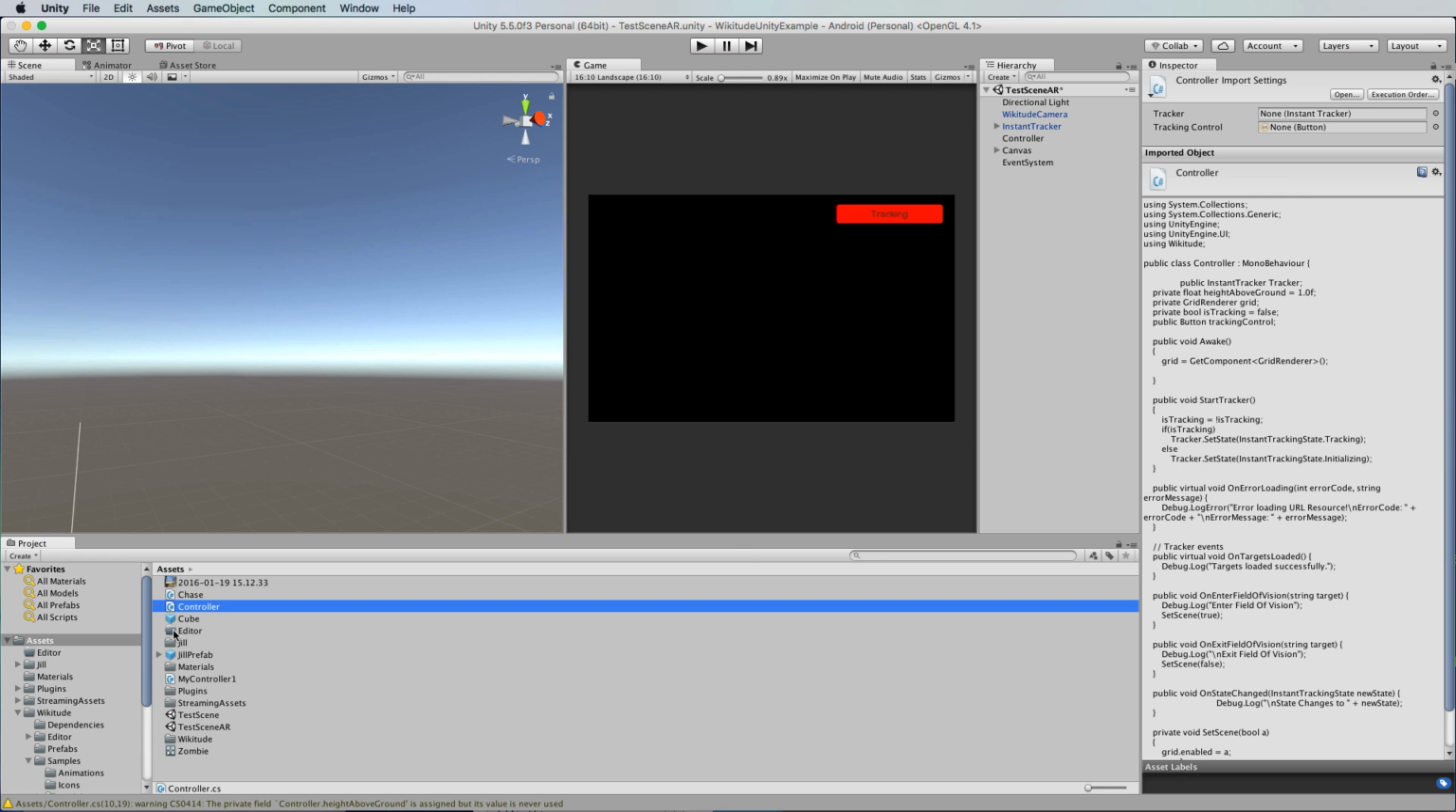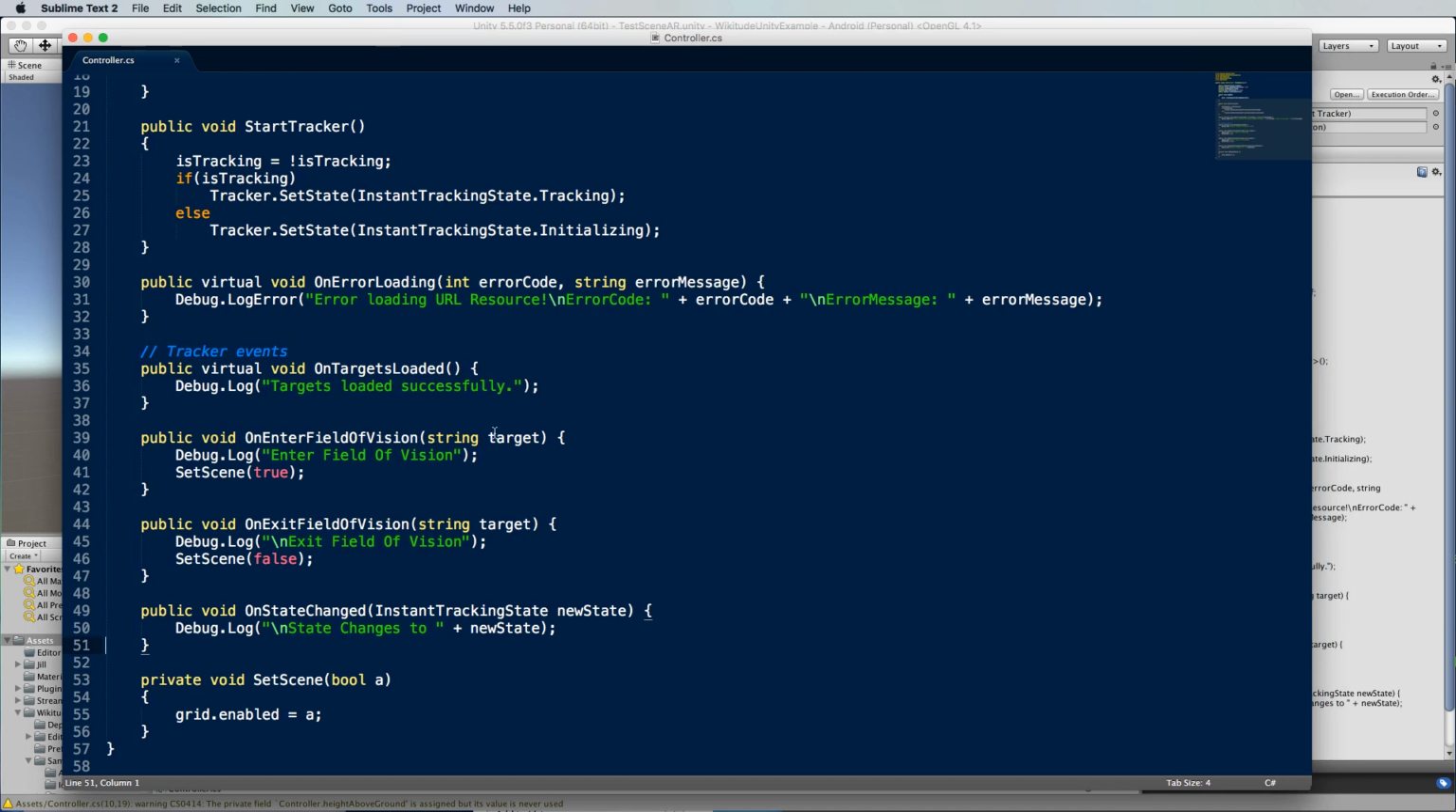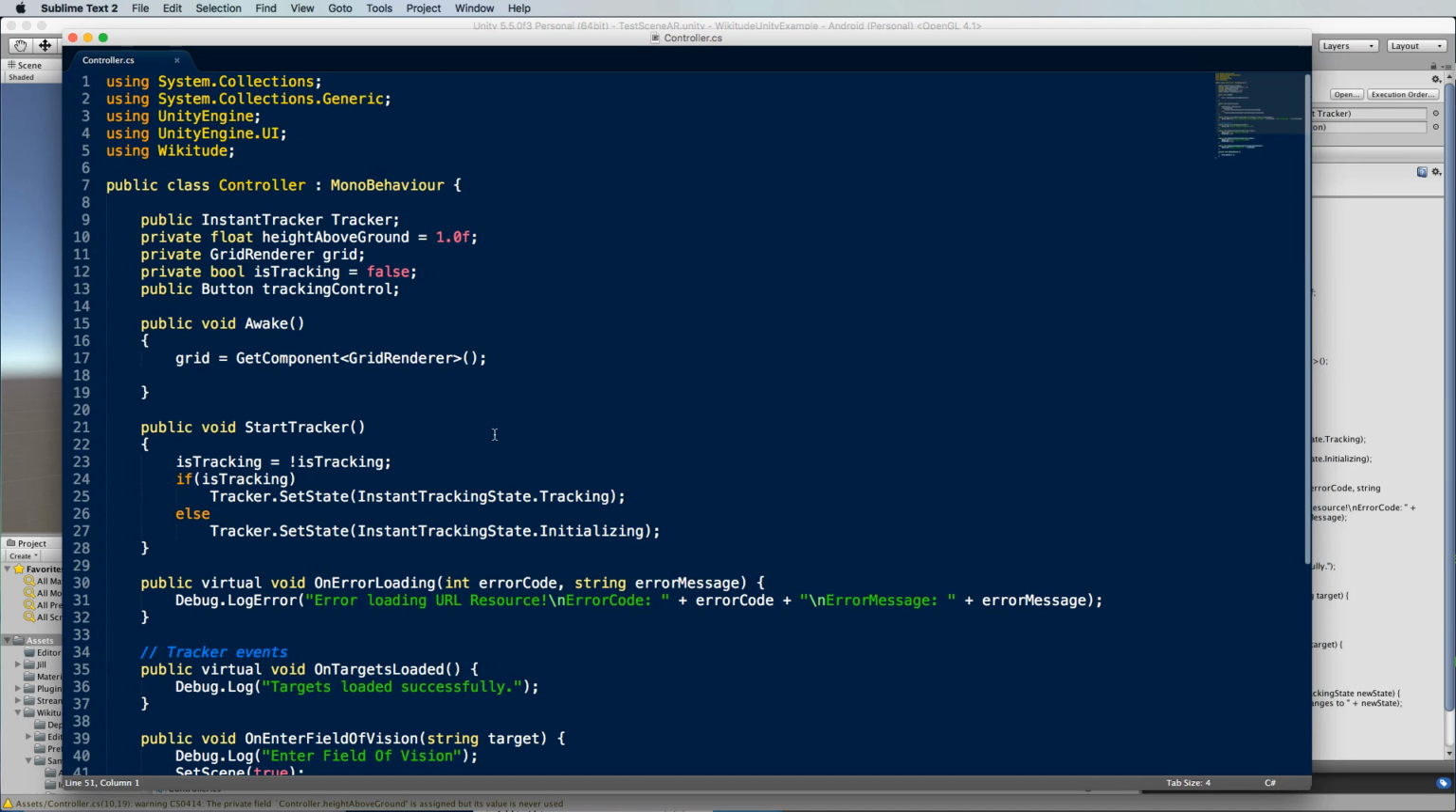Okay, so let's begin. First of all, what we're going to do is just program this button here to go green when tracking's on and red when it's off, and also to set the actual height. So I talked about that height value of where the grid's going to appear in the previous tutorial. And if we just go back to the top of our controller code, just to remind you, we've got this height above ground set to 1.